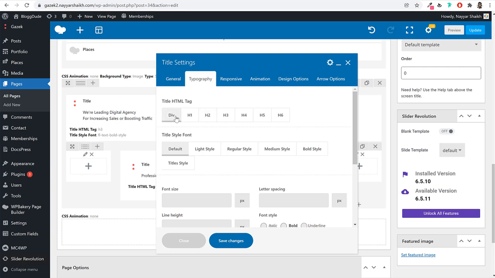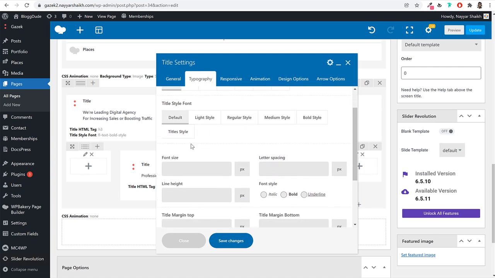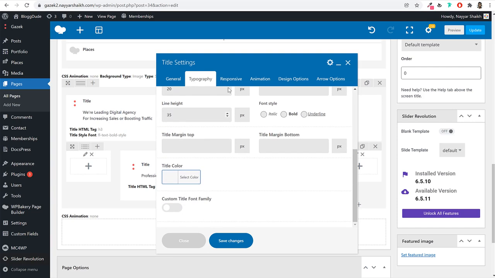Now for this, I want to keep it at div. I don't want to make it heading. I want to keep it at div. Now we can change the styling as well. I want to keep it at default. Now for the font size 20 and line height will be 35. You can also change the color.